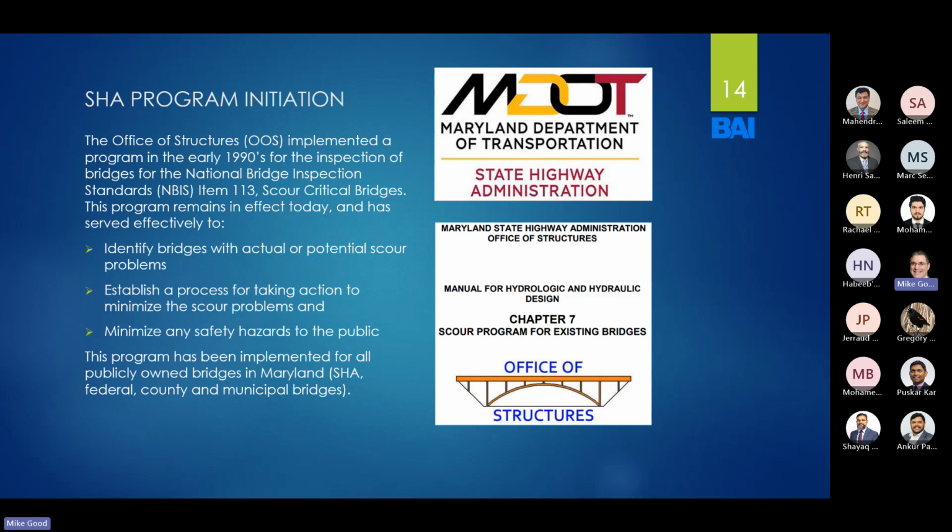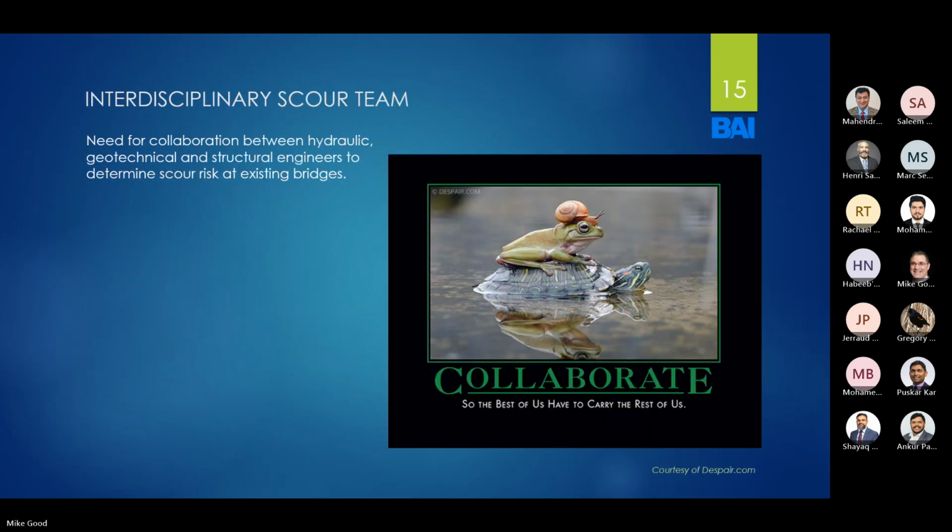SHA also adopted a Scour Critical Bridge program. Their Office of Structures implemented a Scour Critical Bridge program in the early 1990s, and it's still in effect today. The program is intended to identify bridges with actual or potential scour problems, establish a process for addressing scour problems, and minimize safety hazards to the traveling public. You can see from this image on the lower right, it's Chapter 7 of the Manual for Hydrologic and Hydraulic Design. Even though it's developed by the Office of Structures, this is actually under the H&H section. And it was really important for us to establish interdisciplinary scour teams.